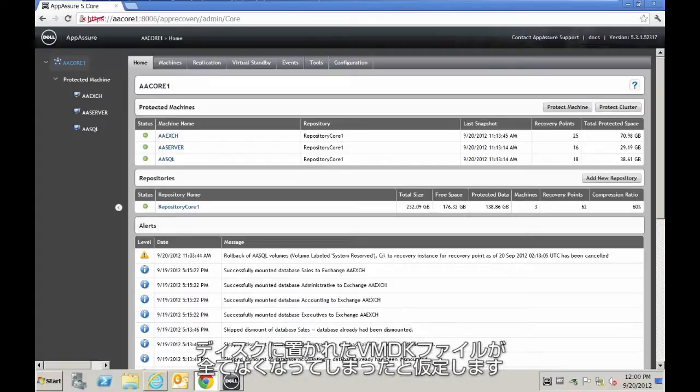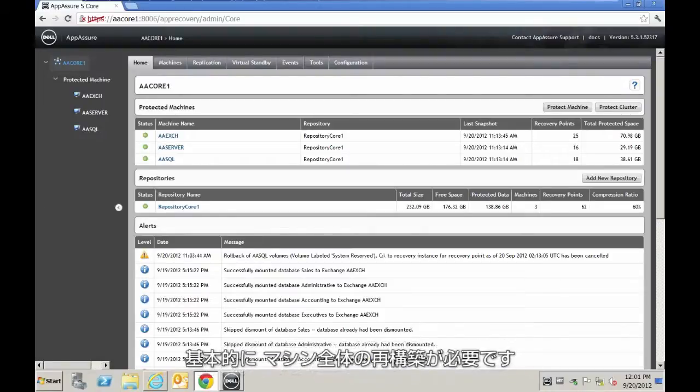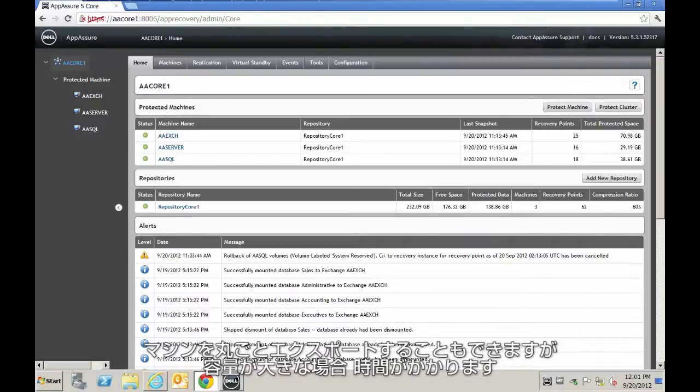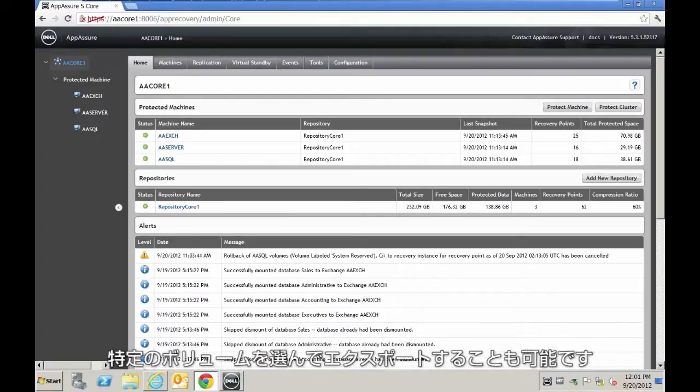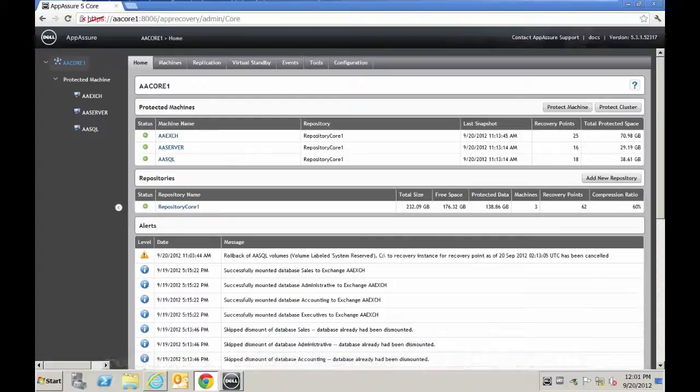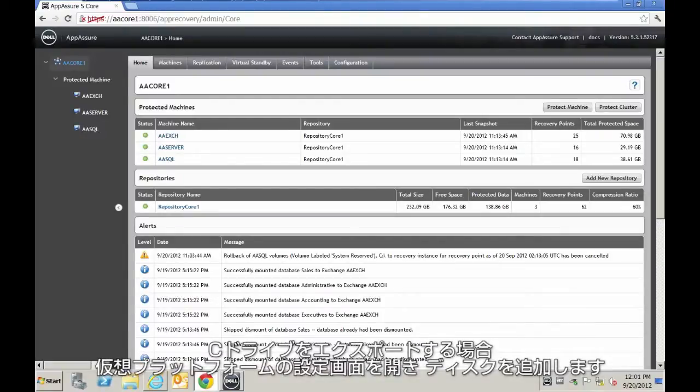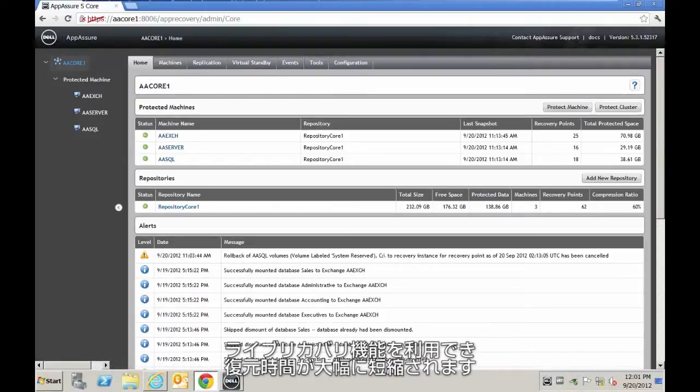So let's say I have a set of VMDK files that get completely munched on the disk. I have to basically rebuild that entire machine. So what we can do is we can do an export, and we can do the entire machine, which could take some time if it's a large machine, or we can choose only to export specific volumes. For instance, the C drive. So if I can export the C drive, go into the configuration on the virtual platform, edit it, add the other disks, and then use the live recovery feature, well, I've just shortened the time to recover dramatically.